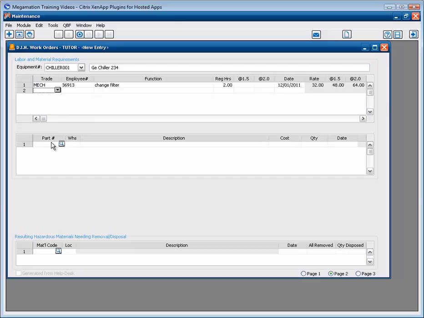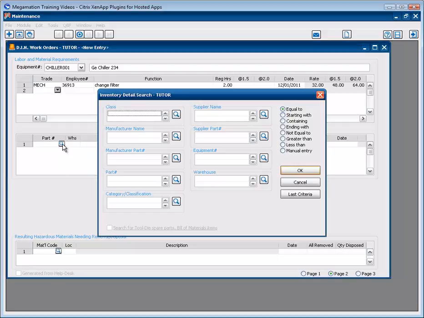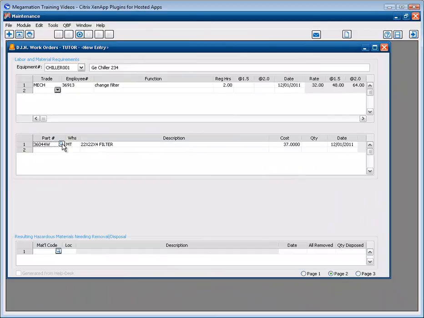Add materials by typing the part number in the part number field or click on the magnifying glass to use the inventory detail search to search for the part required. See the inventory module video for instructions on how to use the inventory detail search screen. If a part is chosen from inventory, the default warehouse, description, and cost will be carried over from the inventory details screen. Enter the quantity of parts to be used, and the date will automatically fill in when you fill in the part number.